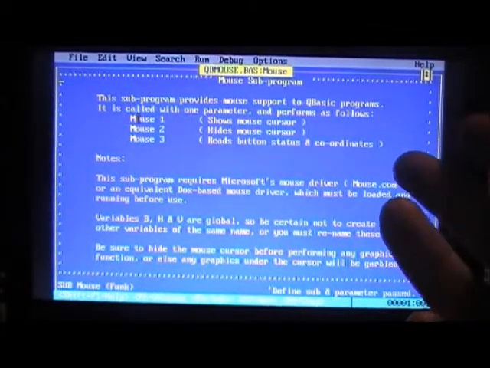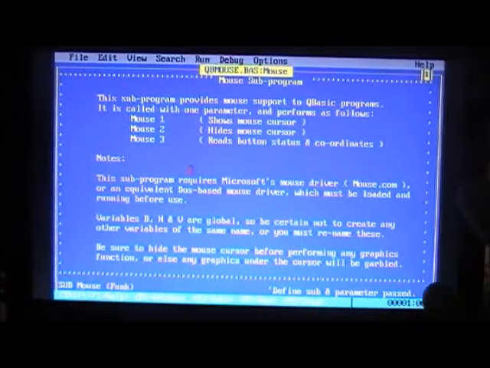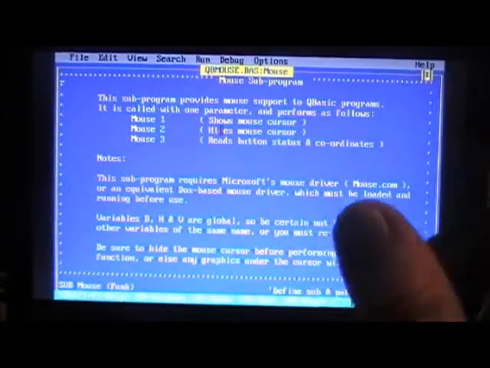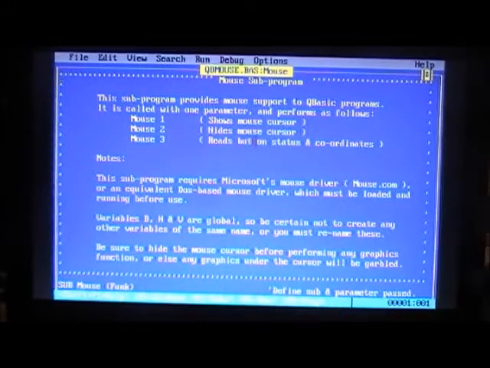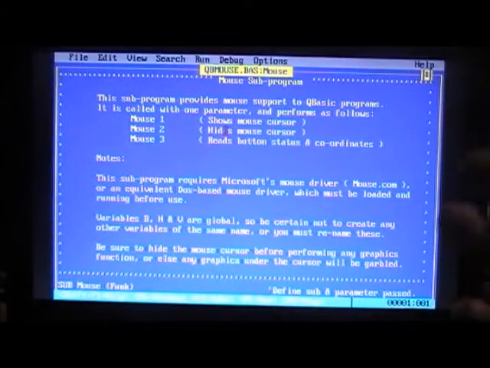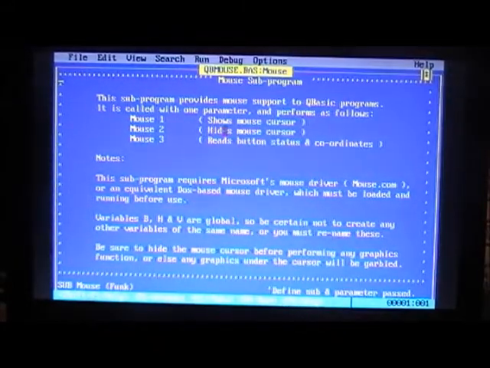As I mentioned earlier, you got mouse 1, 2, and 3. Three functions. Mouse 1 shows the mouse cursor. Mouse 2 hides the mouse cursor. Even though it's still there, we can't see it, it's still there. And then mouse 3 reads what buttons are pressed, if any, and the mouse coordinates. That's all you need to know to access the mouse, or to use the mouse in a program, whether it's a menu, whether it's a game, what have you.